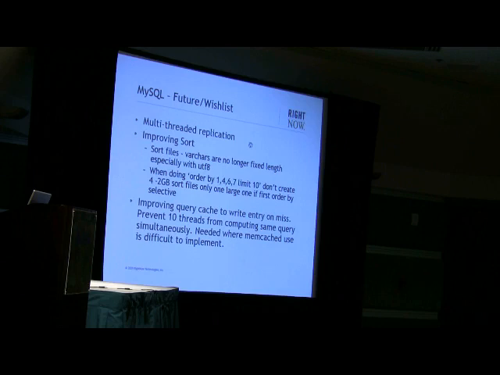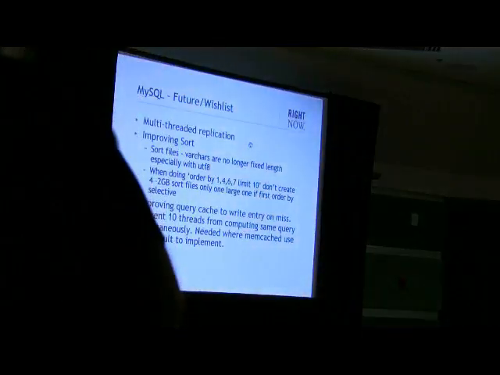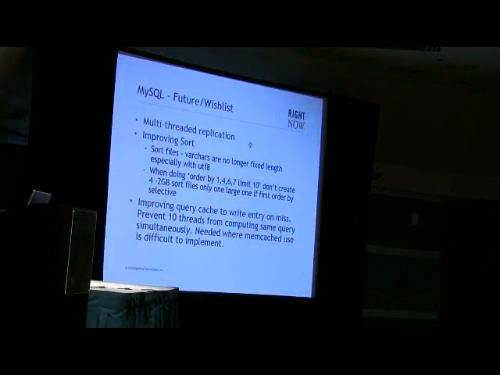Some other ideas on improving performance are improving sort files. They're all fixed length varchars with UTF-8 data, and it creates huge sort files, and that's a big problem. Another thing with sorting is that when you're doing an order by with 4 different sorts, limit 10, it shouldn't be creating 4 2-gigabyte sort files. It should only create 1 and then a partial on the following ones after that, based off of the top 10.